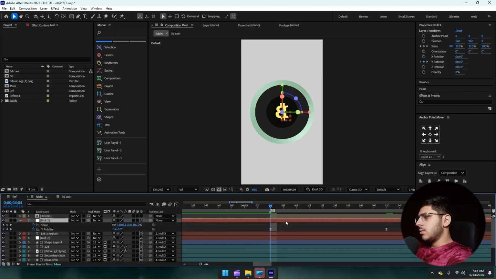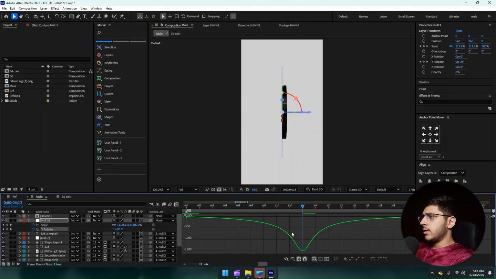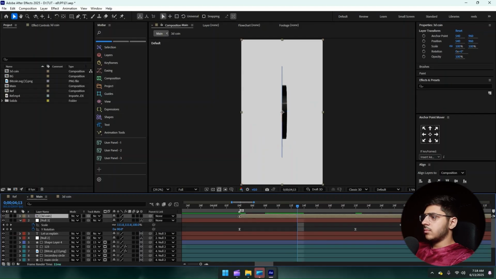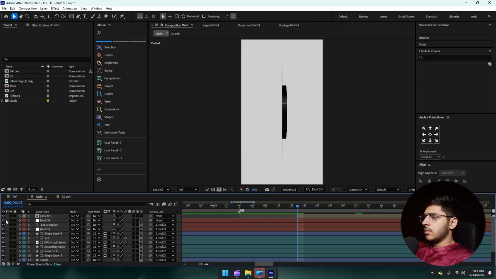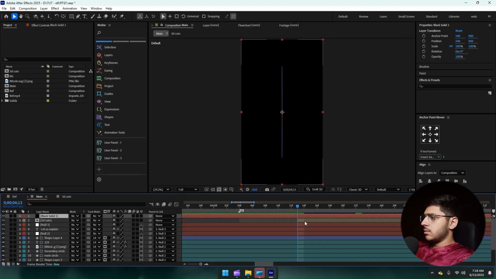Now select the null 3, press U, select the keyframes, open the speed graph, then right on its peak, move a playhead, then close the speed graph, trim the composition to its end like this, create a solid layer of completely black color, then trim it like this.